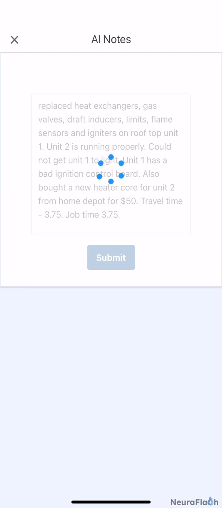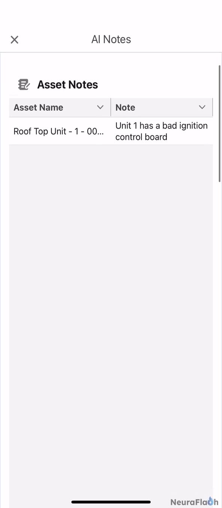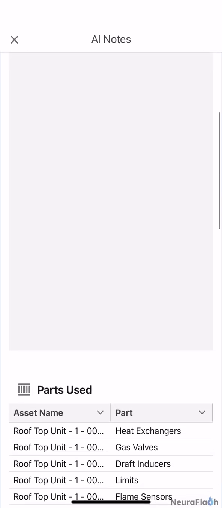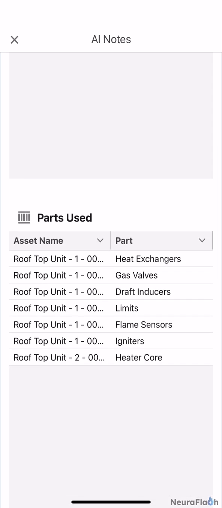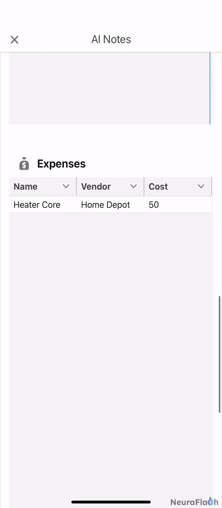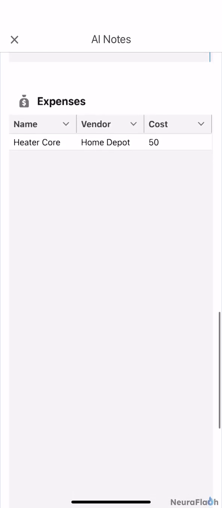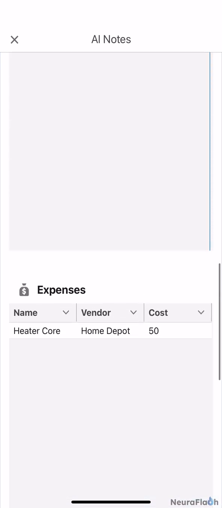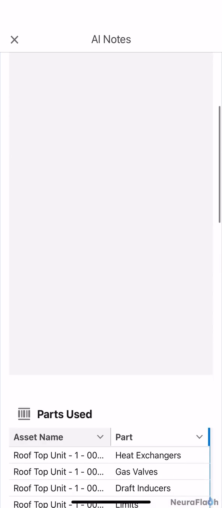So what we're actually going to be doing is taking this unstructured data, which is honestly very preferable for a lot of technicians on site, and turning that into structured data that we can run automation off of, build rich histories for the assets, and give information that we need for the back office support. So we can get some general notes about the assets. We can quickly categorize the parts that were used and against which assets. As we scroll down, we can see the expenses that were incurred, such as buying that heater core from Home Depot, and we could capture the on-site and the travel time related to this.